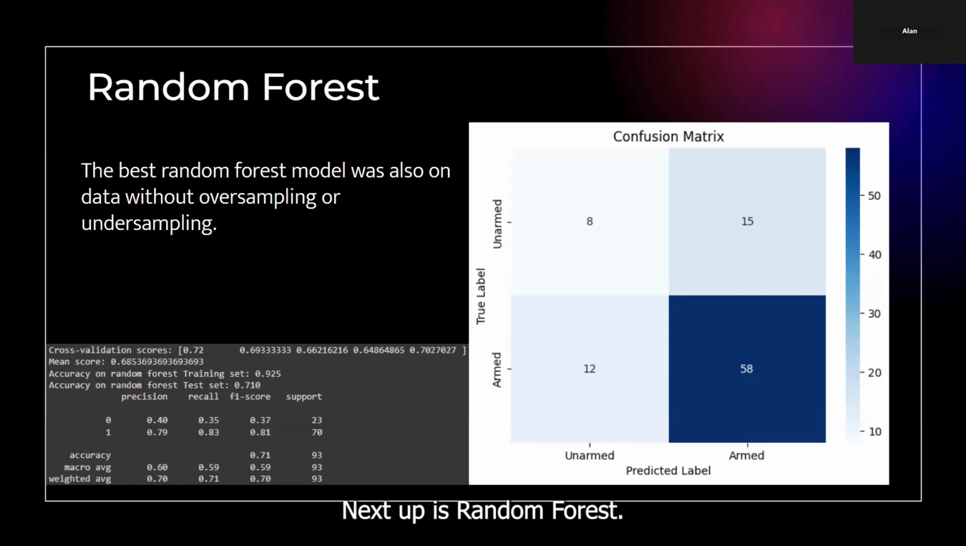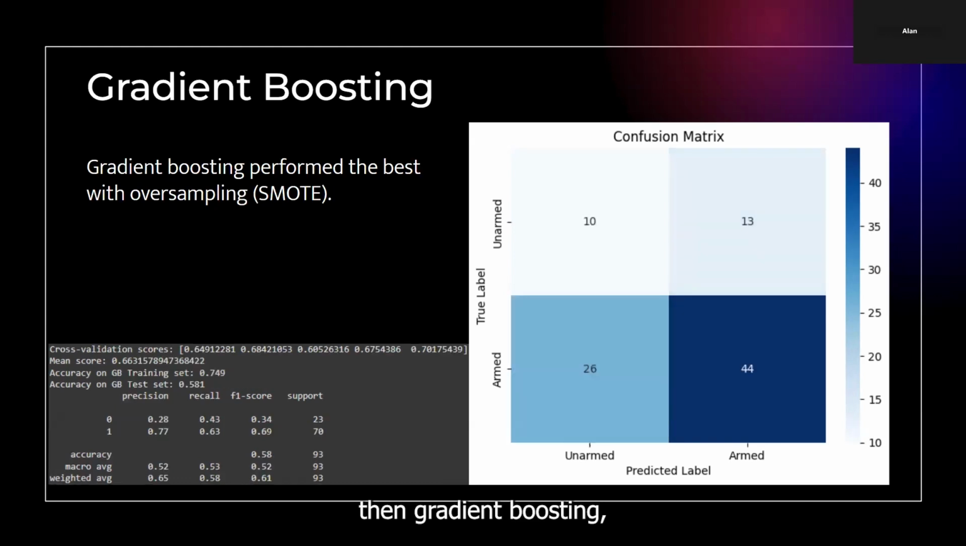Next up is random forest. The best random forest model was also without oversampling or undersampling. The scores are almost similar to the ones we previously had from XGBoost. Then for gradient boosting, we required oversampling to get better performance out of it, and it did worse in predicting more false negatives, but actually predicted more on armed cases.